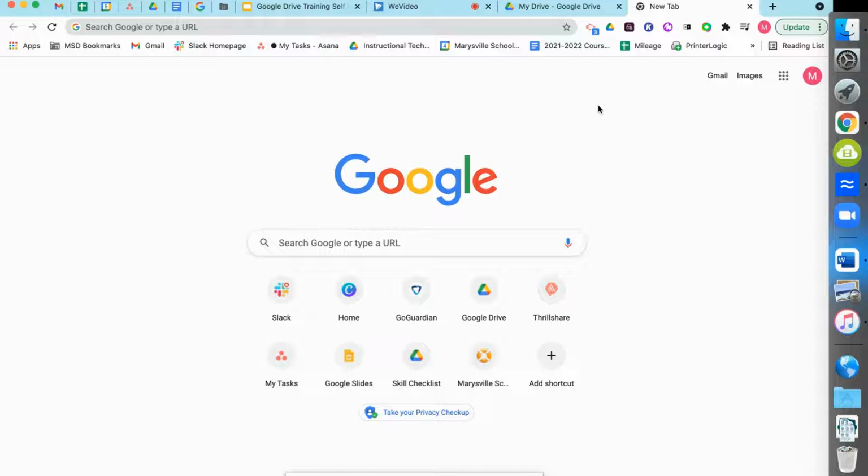So let's start off with the basics of Google Drive. There are many ways to get to my Google Drive system, and I'm going to walk through each of those, and then you should be able to also show these to your students because some of them are not as obvious as one would think.